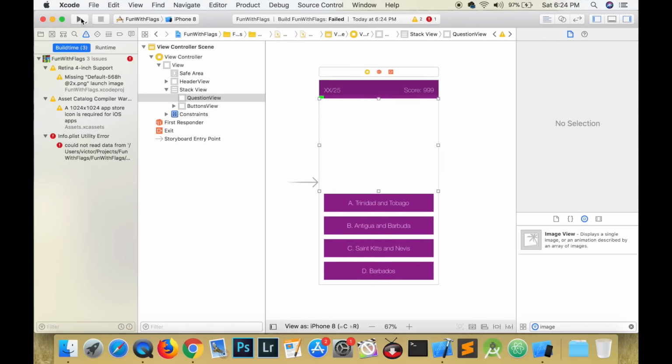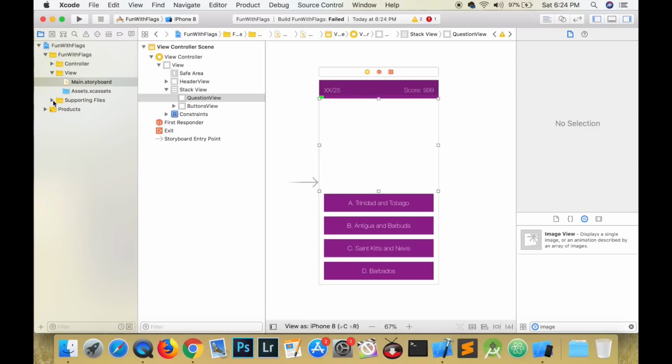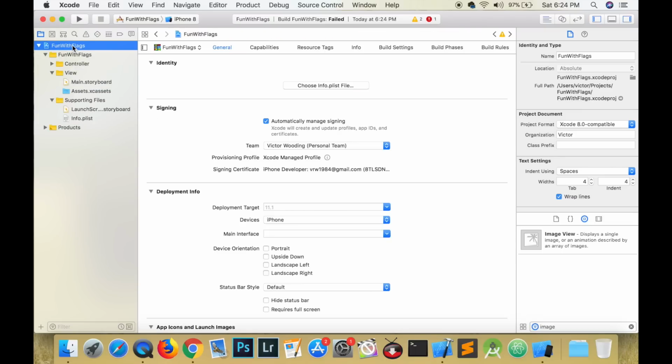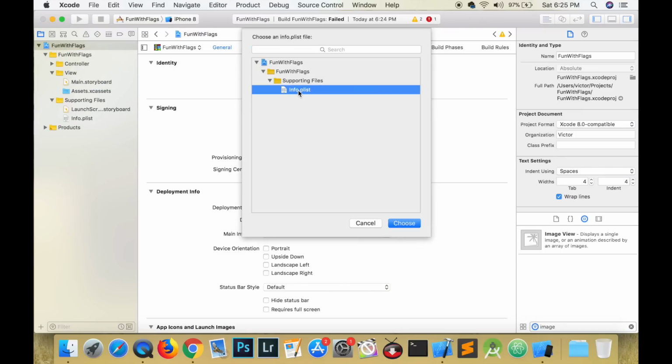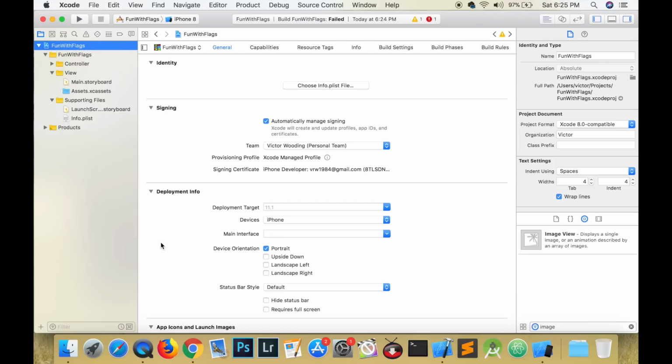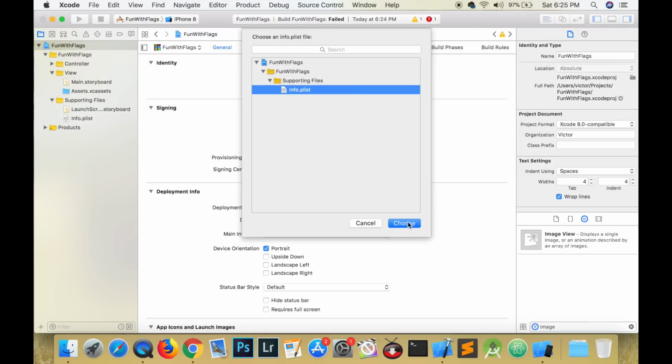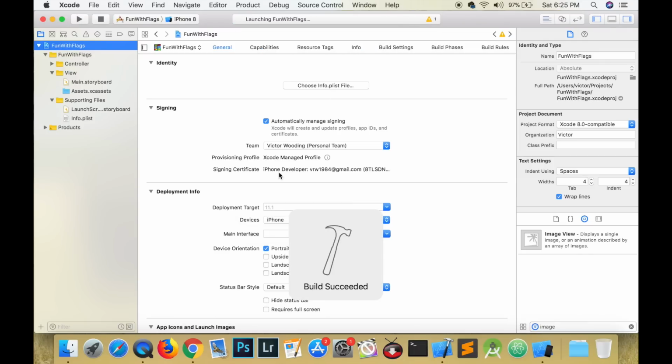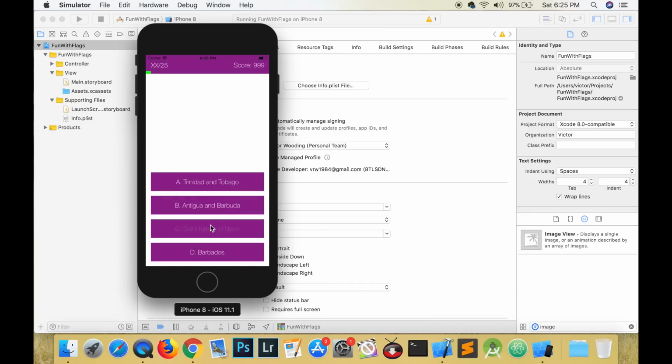We're going to get some errors here because Xcode cannot find our info.plist file. So all we need to do is tell Xcode where this file is located, and your app should build and run. Okay, don't worry about it, nothing is broken.